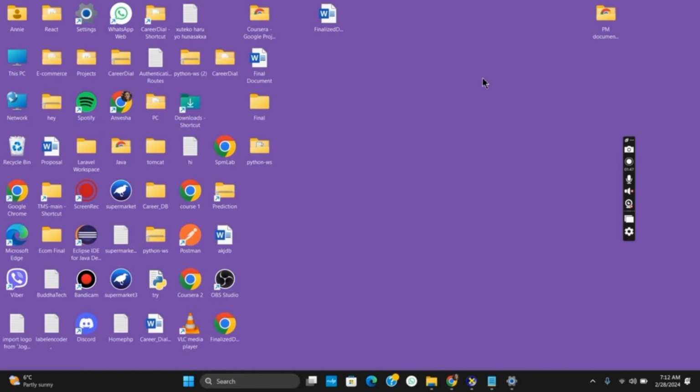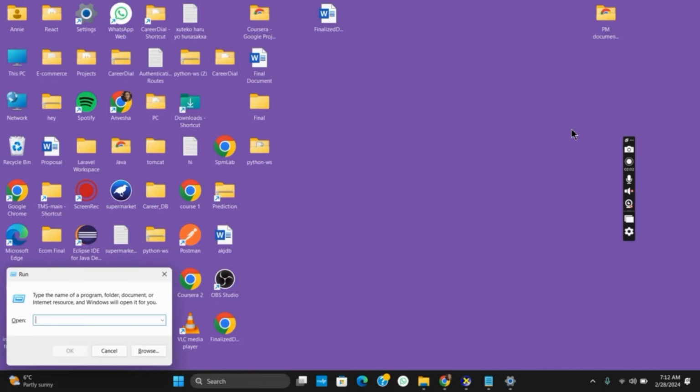Make sure to check if the Connect app is available on your device. For that, you can just type Connect app in the search bar and check if it is available or not. Now let's move on to the third solution. It is to check if Miracast is supported or not.